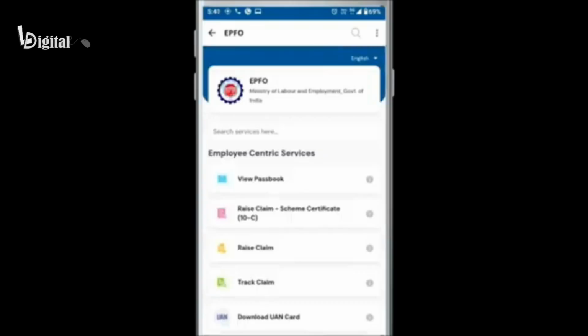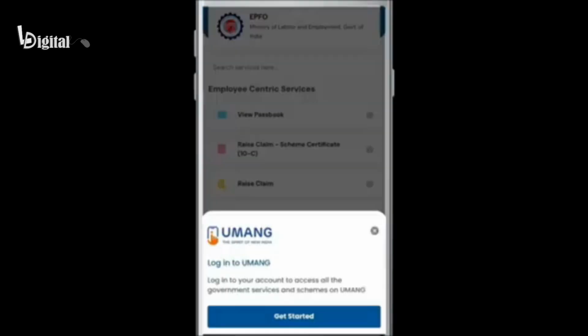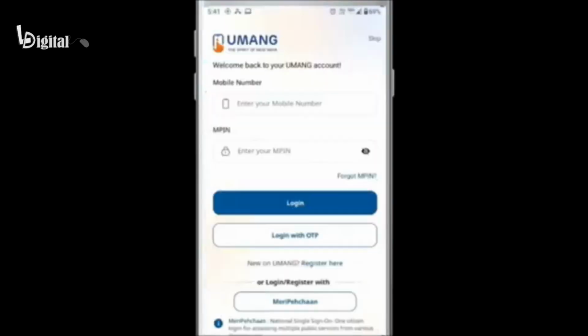Here you have to click on the first option, View Passbook. As soon as you click, you will see below that you will be asked to log in here. So here you have to click on Get Started. As soon as you click, you have to log in to the Umang app with your login details on the next screen. If you are not registered on the Umang app, then click on Register here below and register on the Umang app with your mobile number.